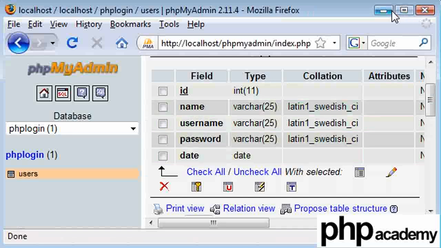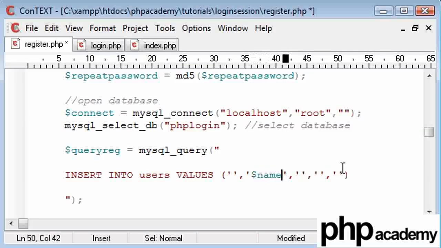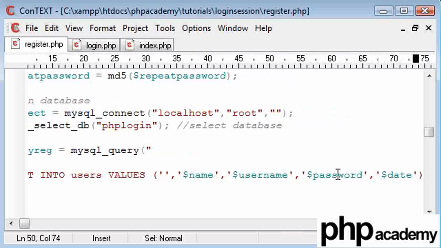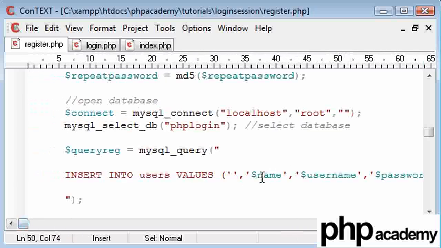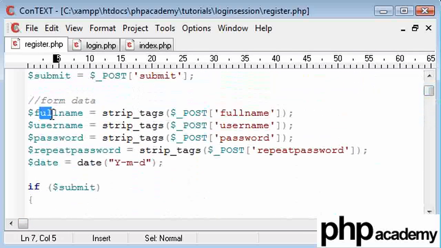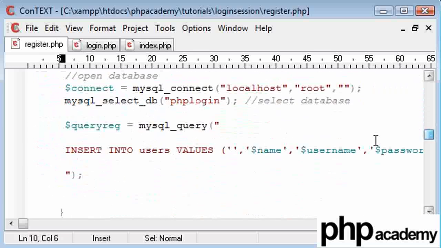So this is just name. This is username. This is password. We don't need to store our repeated password. That was just for a check. And this is going to be the date. So these variables here, if you're not too sure, are from up here where we have our full name, username, password, and date. I just need to go and change this to full name. So this should work.